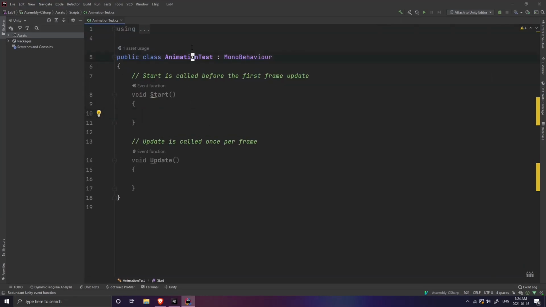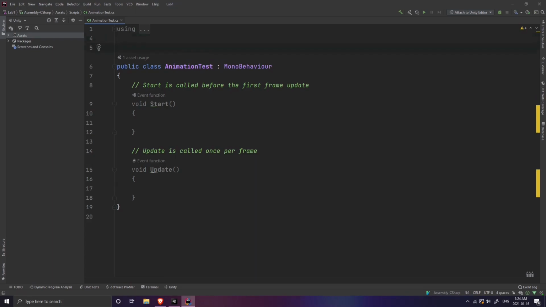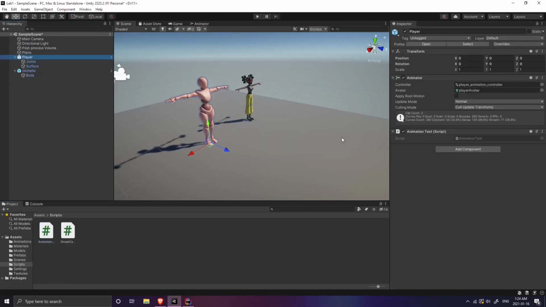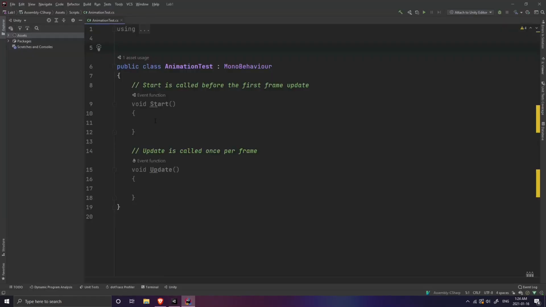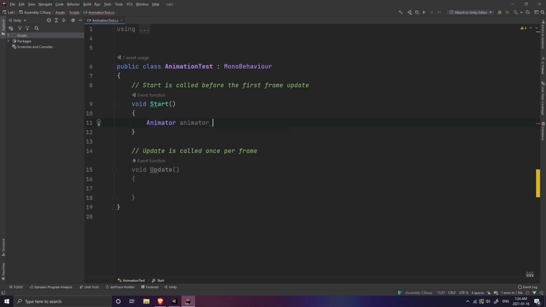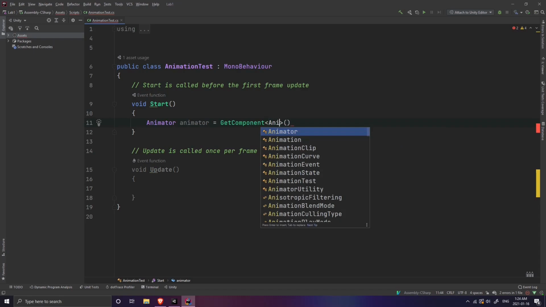Now, the first thing we're going to want to do is get a reference to our animator component. So this script will be on player. We could also put it on Michelle later on if we wanted to. And we want to get a reference to this animator component. So recall that we can do something like this. This animator component is of type Animator. I'm going to name it animator equals GetComponent. Here we're going to parameterize the function call with a type, so Animator.